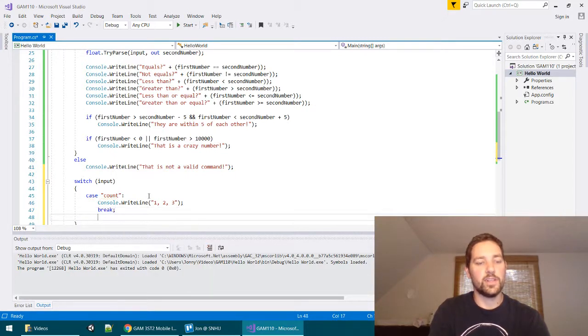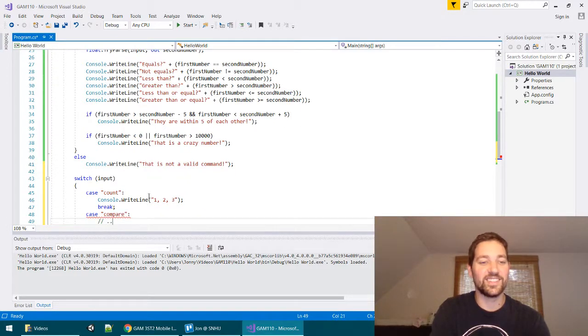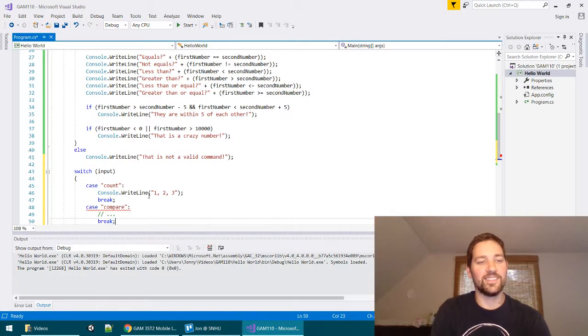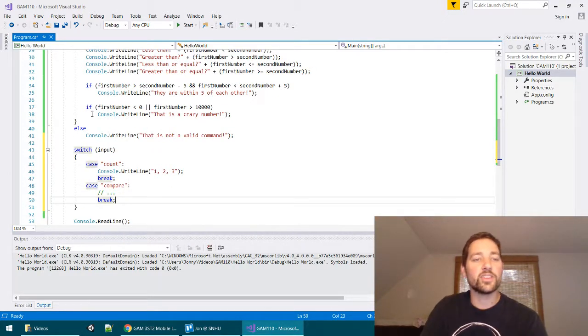Break. And I can do other cases, case compare. I'm not going to write all of that again, and so on. So I could replace all of the if and else if that I had with this switch statement. It's more limited in use, but it does simplify this sort of testing of variables. So I don't have to just do strings. I can do integers, and I can do different cases depending on what the value of the integer is, and so on.